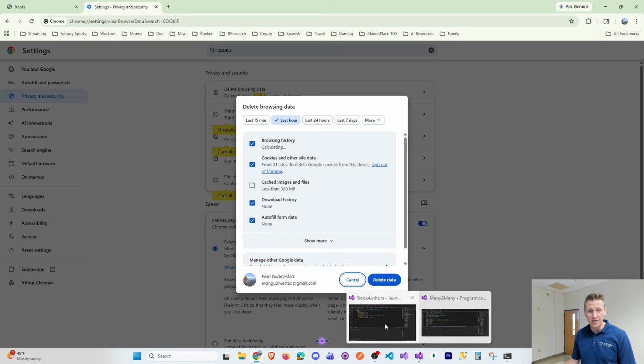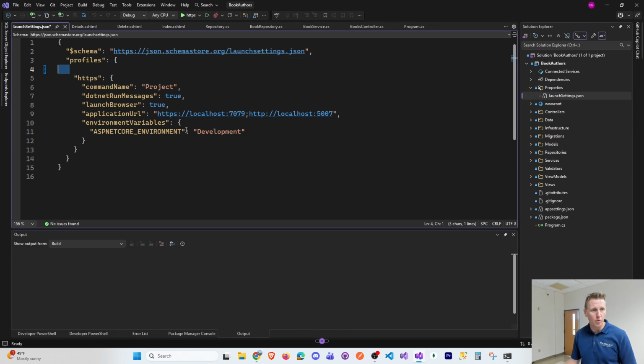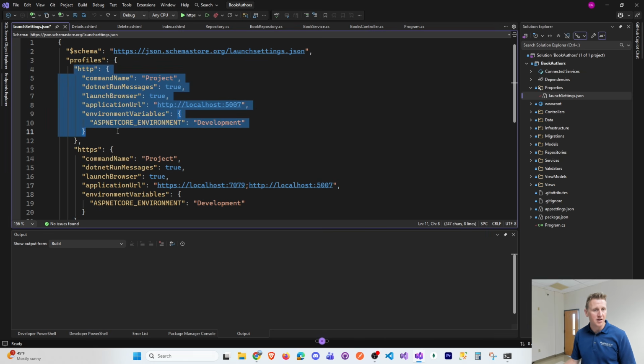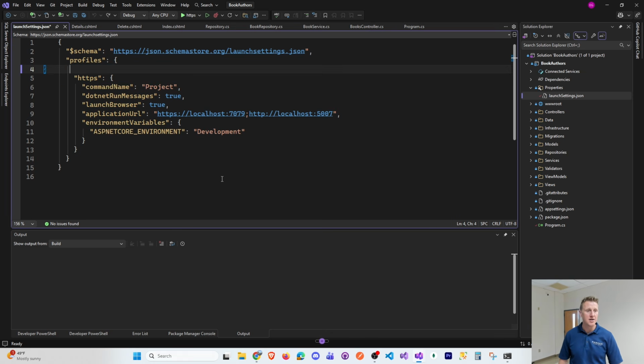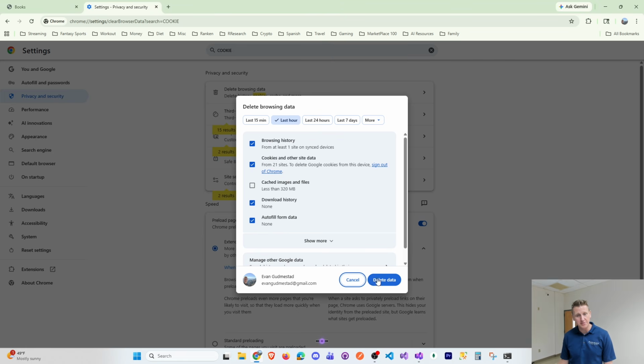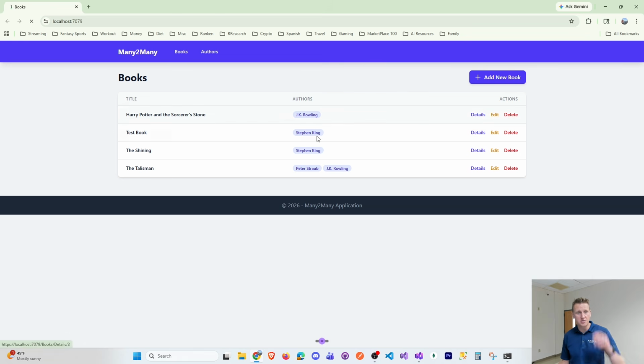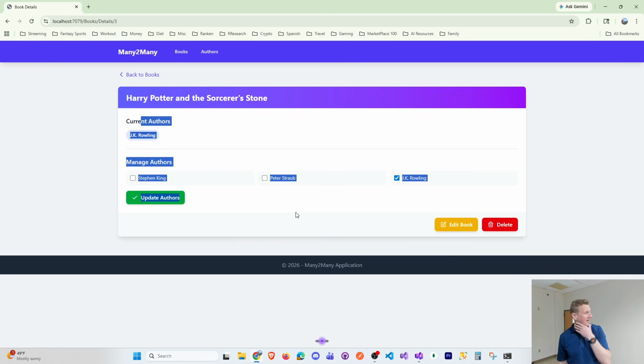Now, what I did though additionally is under properties, launch settings, there was an HTTP profile for development. So when we're in development, I just deleted this HTTP profile. So step one was to force it into HTTPS in development. And then step two was delete your cookies. And then when you go to the details, now the styling looks good. So those were the couple of steps needed to fix the styling issue.